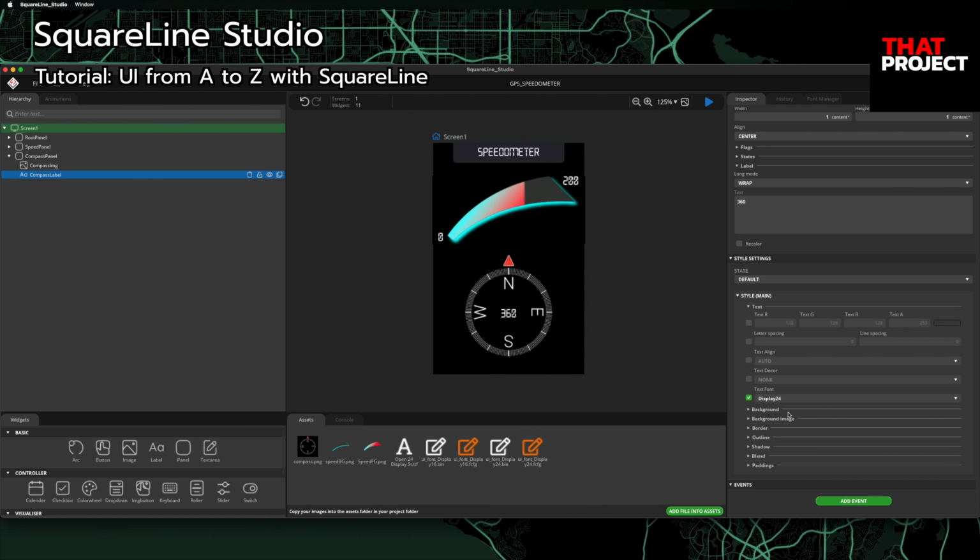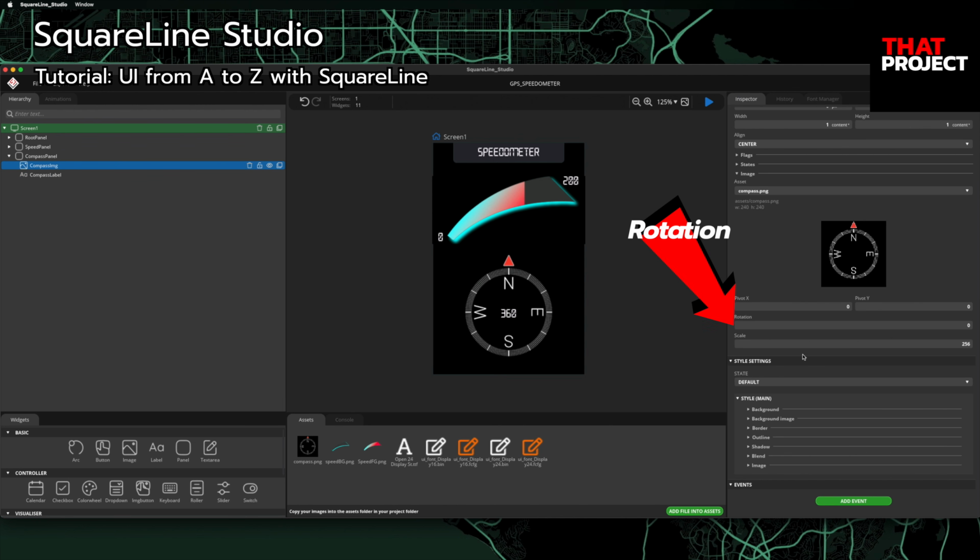Okay, all looks good. Do you know how to rotate the image? I will show you how to do it. Go to the compass image. There is a rotation. You can rotate the image with this value. One interesting thing is that the range of the rotation is 0 to 3600. It means it can handle rotations of more than 360 degrees.